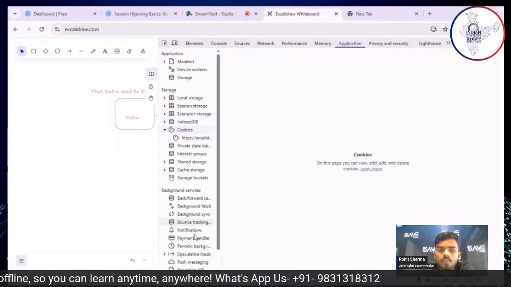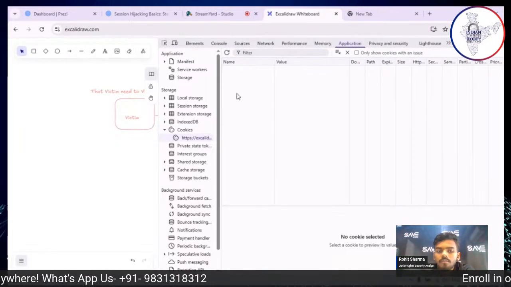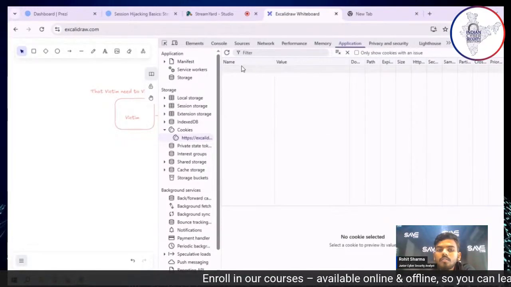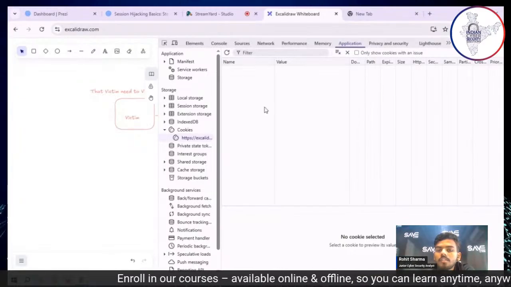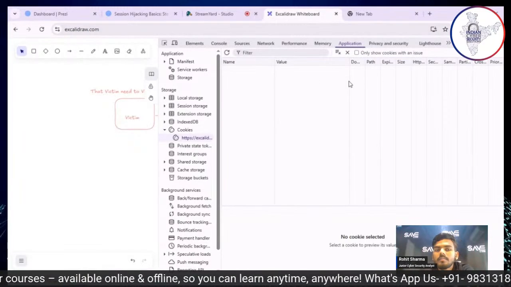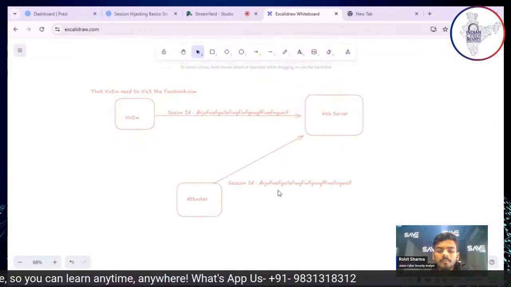This is the cookies of my drop. Right now I don't have any cookies because I haven't logged in on this drop. So what I will do is copy all the cookies and paste them into my physical device, so I can access your account.